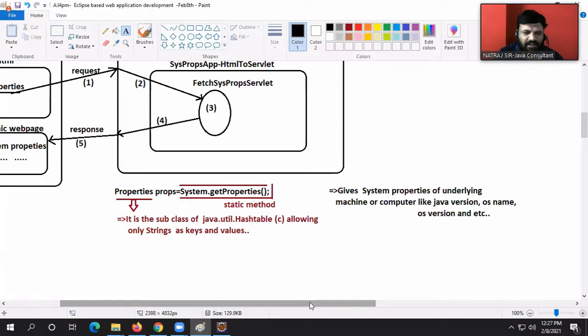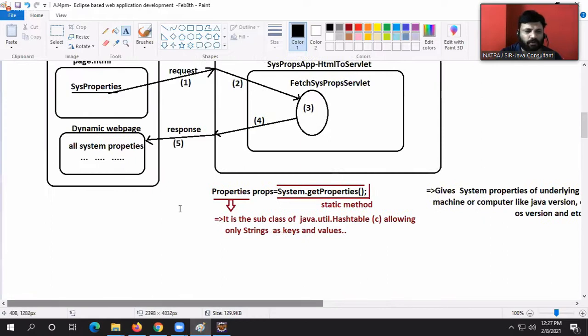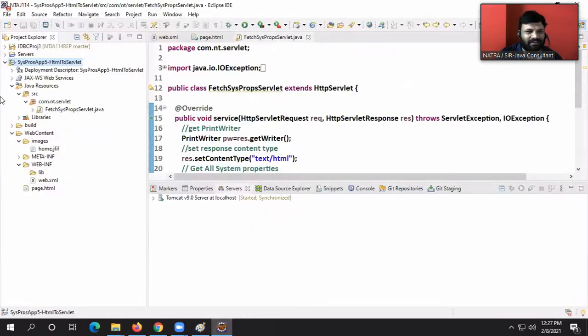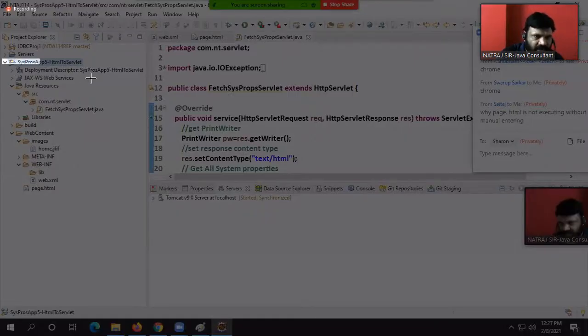But this is not a surprising thing. Earlier also, if you wanted to execute an HTML file, we had to type the HTML file name. If you want to execute a servlet, we have to type the URL pattern of the servlet. I don't know why you people are highlighting that one separately. Okay. So this is done. Images folder. Yes. This is the directory structure, guys.